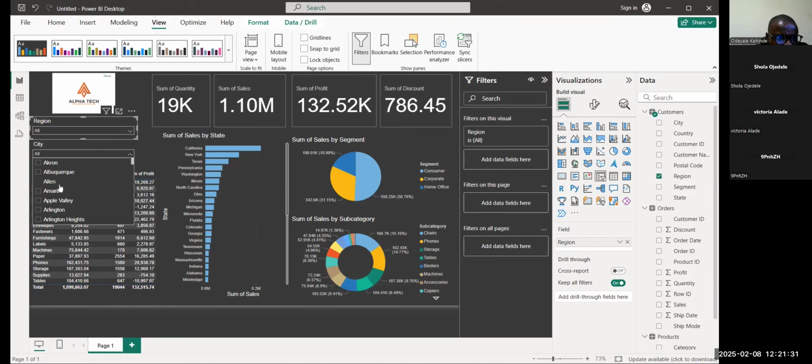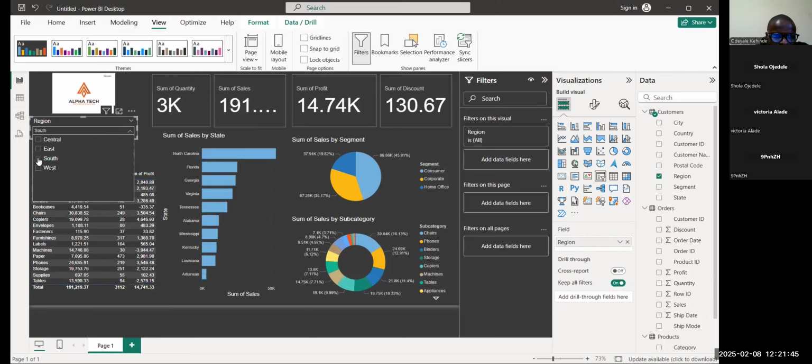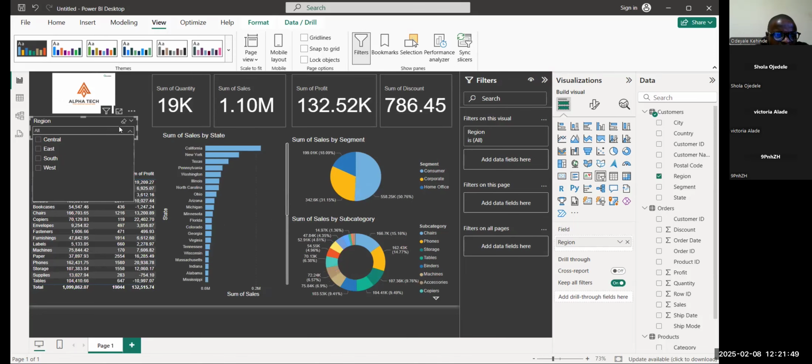Does it mean that the city is more relevant than others or what? No. The region also changes the values. So when I click on south now, yes, that's the aspect I'm talking about. So this is a slicer. We use it to filter the values.